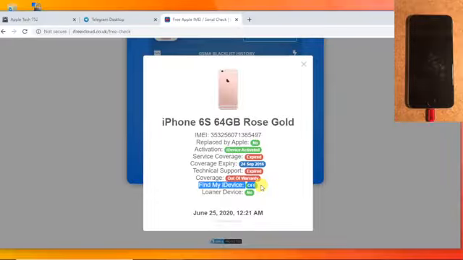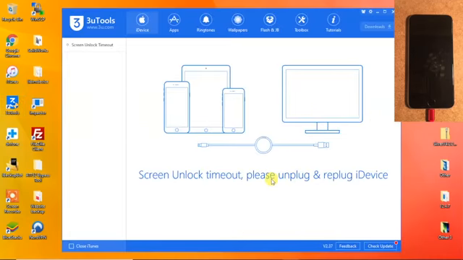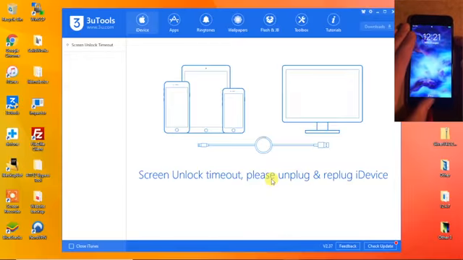So that is the key. That means that we have turned off Find My iPhone successfully, and we can go ahead and restore our device. So I'm going to do just that. I'm going to open up 3uTools right now, click on yes, and we're going to go ahead and restore our device. As you can see, it says screen unlock, timeout, blah, blah, blah, all that stuff.